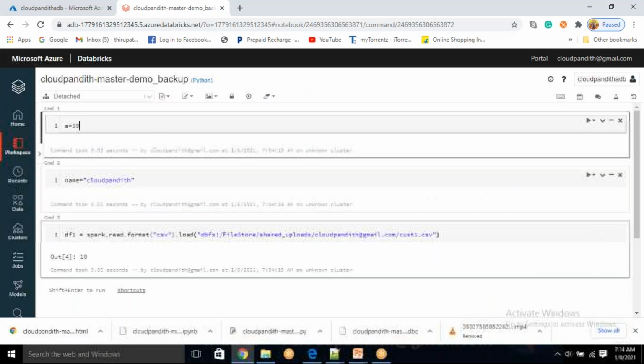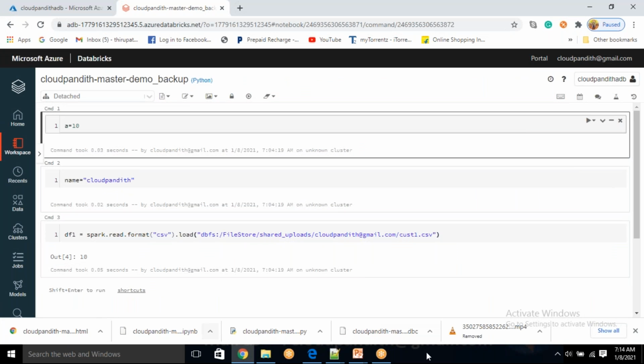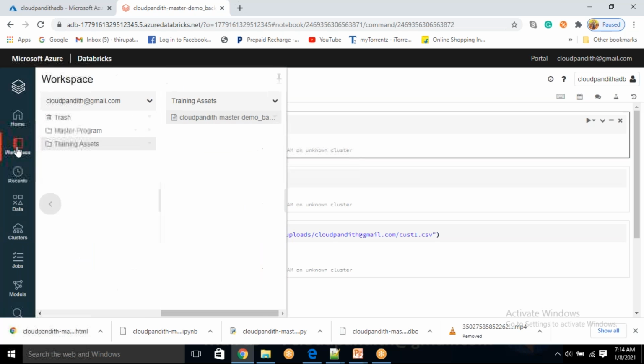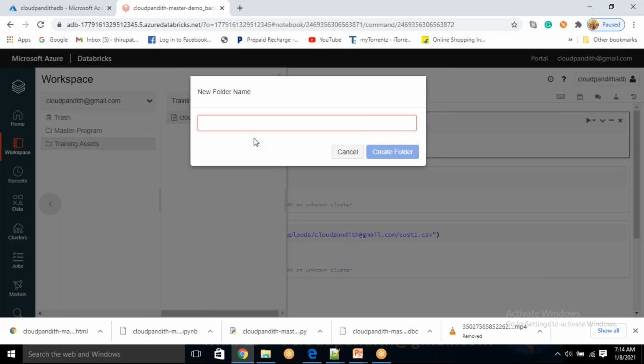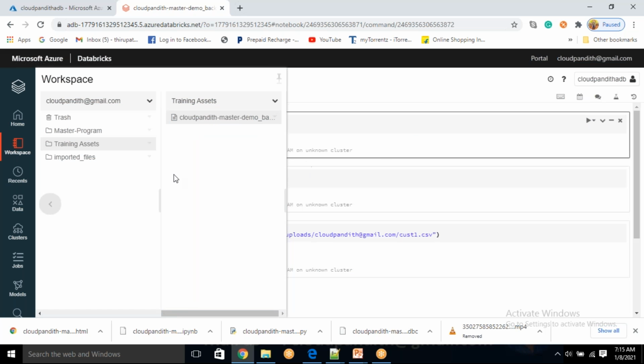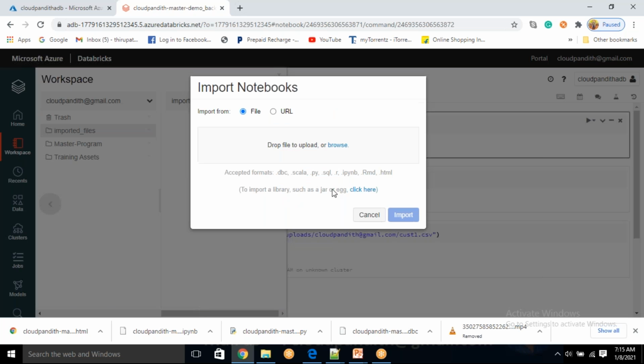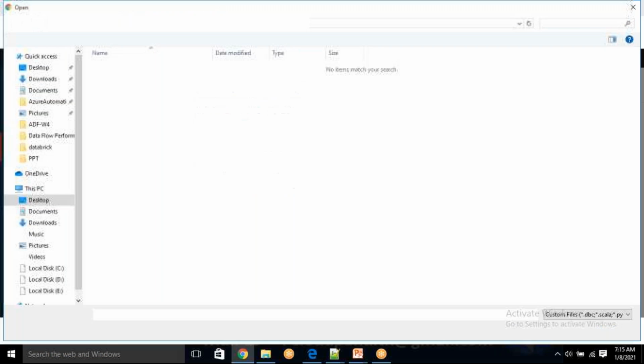What you can do now, I just wanted to import these notebooks again. So there is no option to import here. You see, there is no option to import here, right? So what you can do, you come here, maybe create a new folder, imported files, go inside this particular imported files, click on this. We have an option called import. Just click on import, click browse.